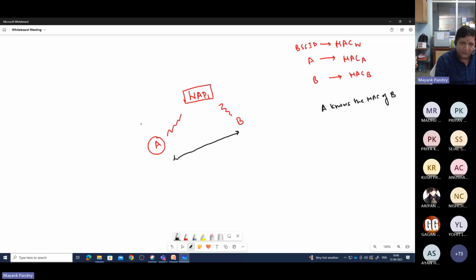Now this data transfer would be divided into two parts: from A to the access point, and from the access point to B. So for this part 1, To DS would be 1, From DS would be 0. Okay.